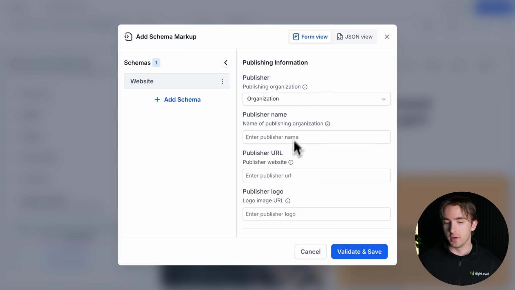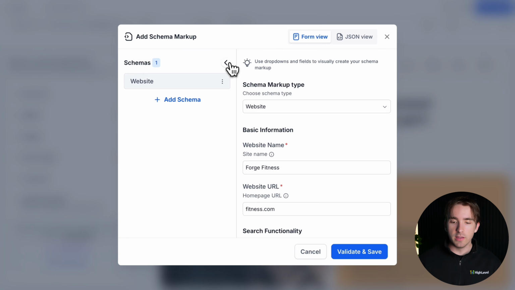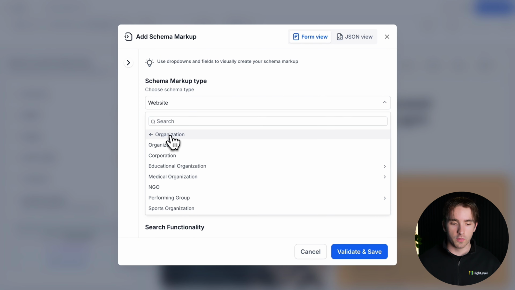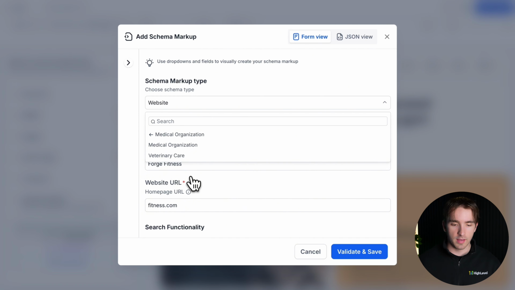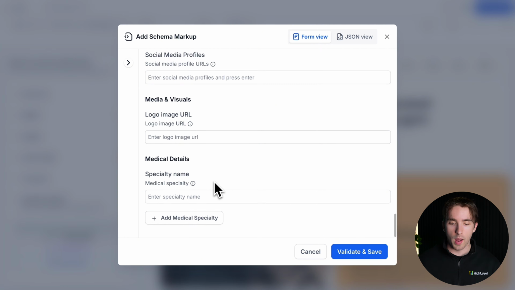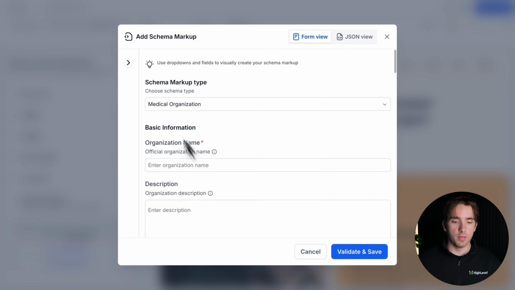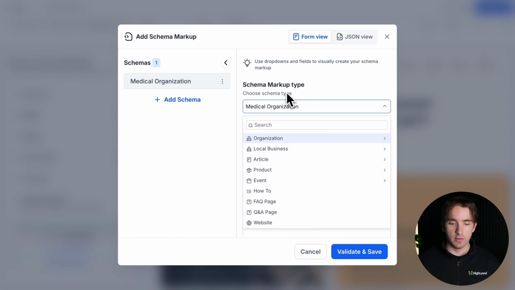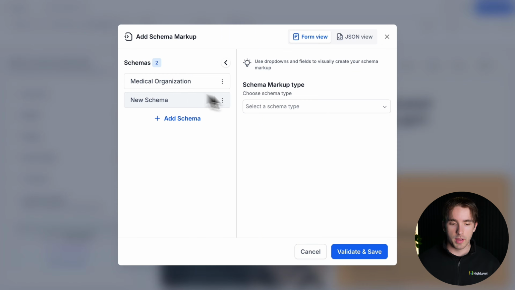We can also include the publisher name, publisher URL, all this different stuff. Each one of these different categories will have a different set of information we're including. So for example, under organization and let's say medical organization, then we have a different set of info here that is going to go out to search engines based on this info. So feel free to go through each one of these categories based on your website, and you can add different types of schema. So we have our medical organization.